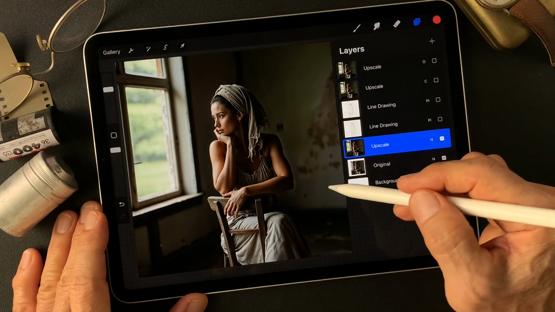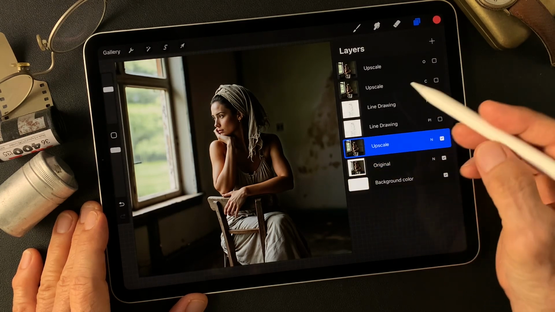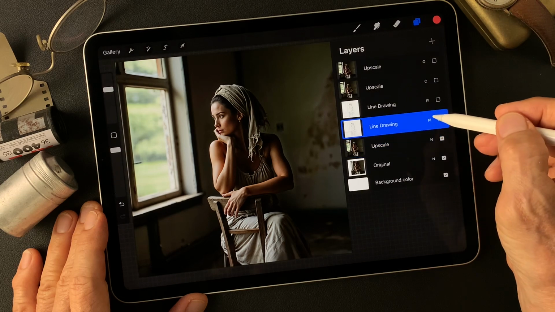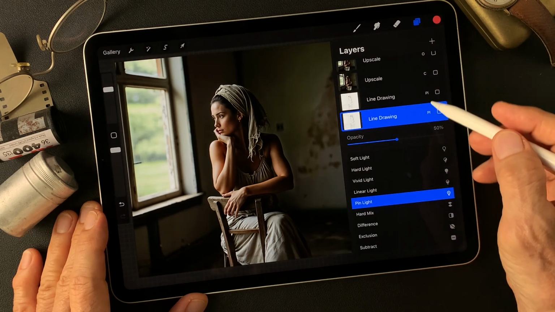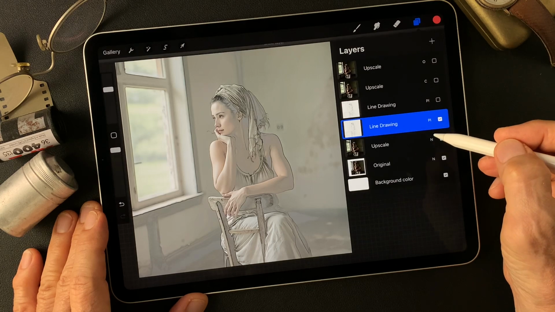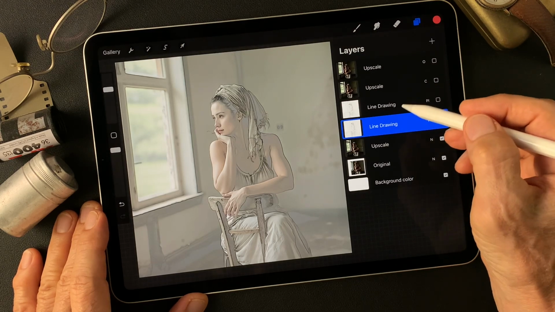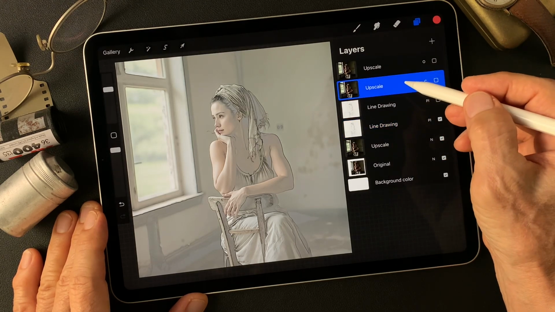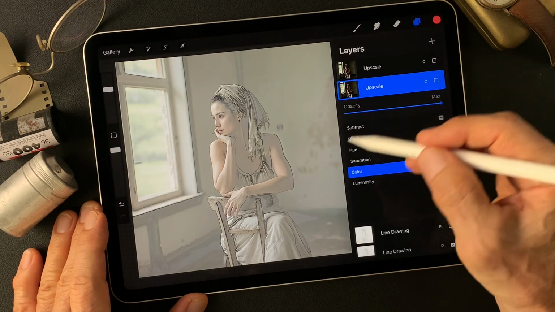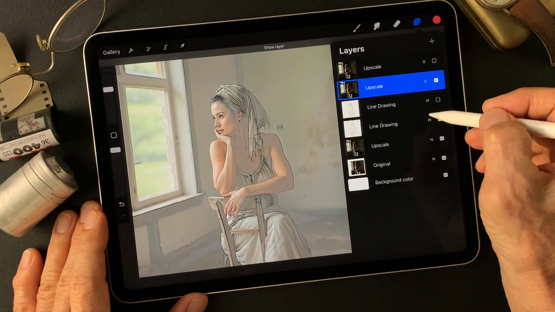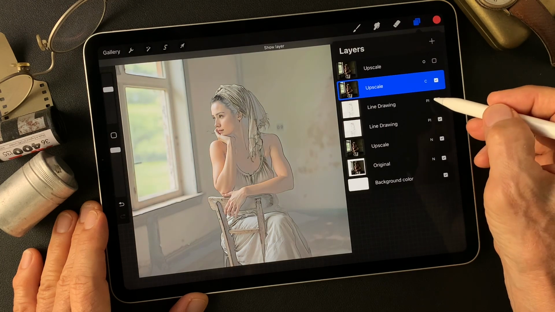Then I made line drawing type image from this. Add over this, change blend mode to pin light, 50% half tone. Got this half tone image. Then duplicate expand image, change blend mode to color, max opacity. Add over this, nice soft color.